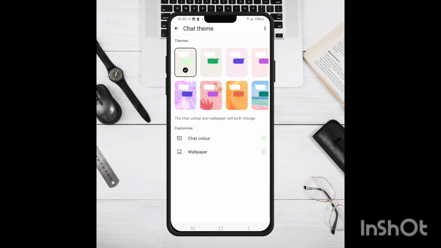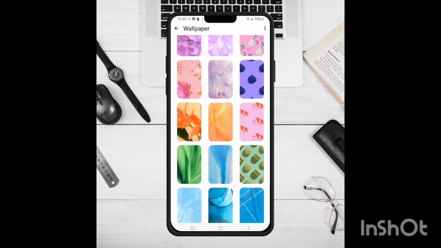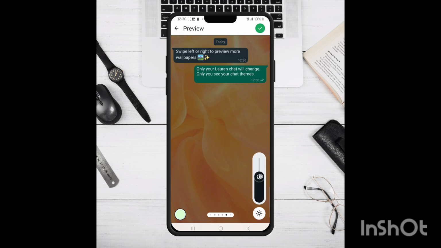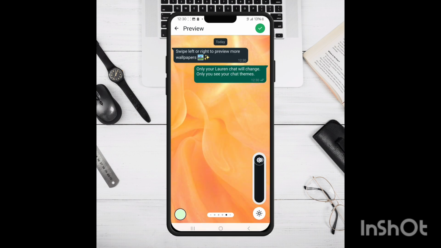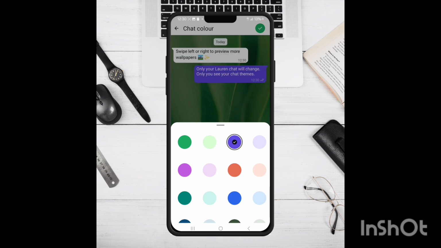From here you want to choose wallpaper at the very bottom, and that'll give you an option to choose from the WhatsApp's set wallpapers. So you can turn the brightness down and change the chat color as well.